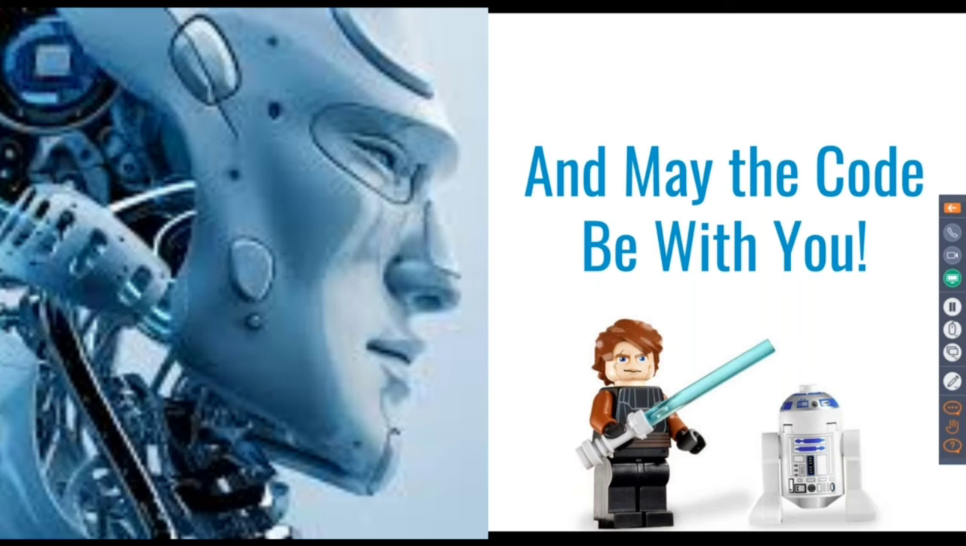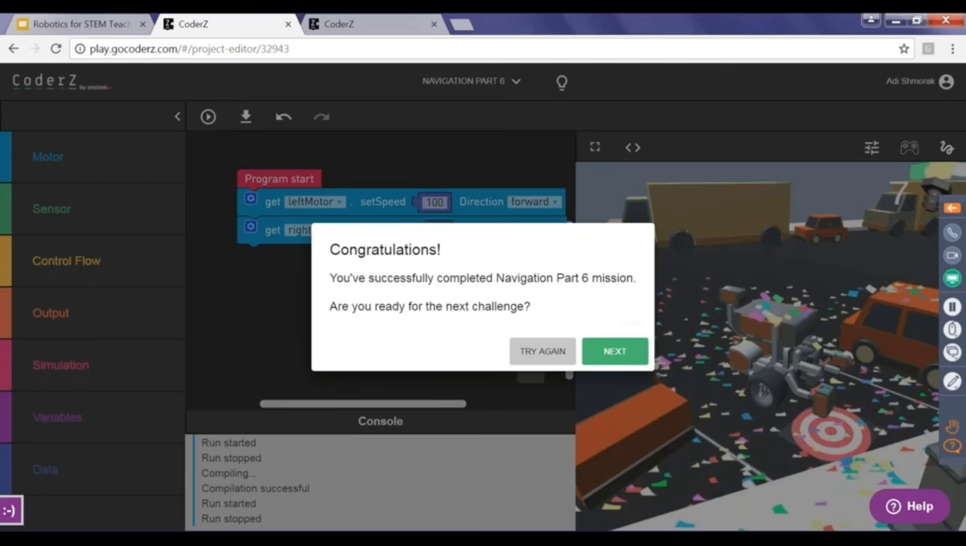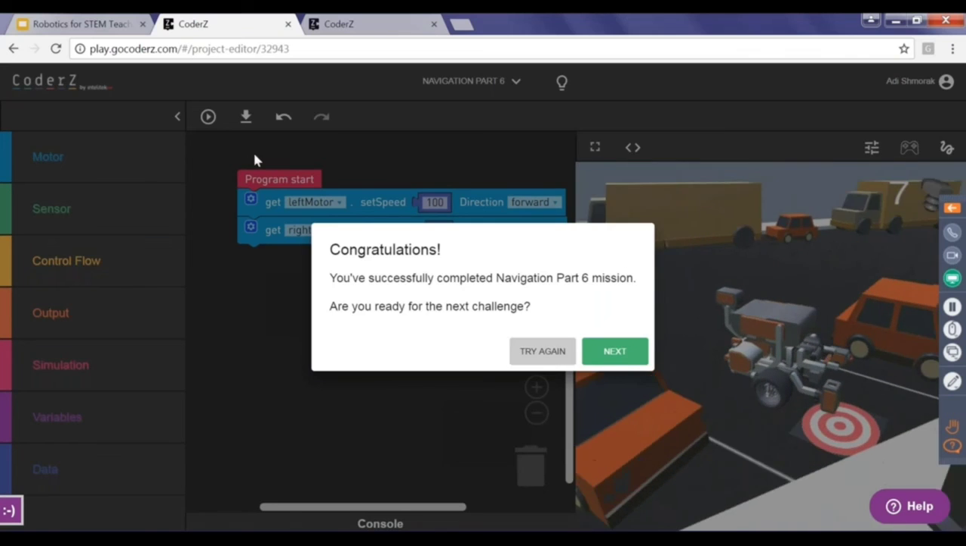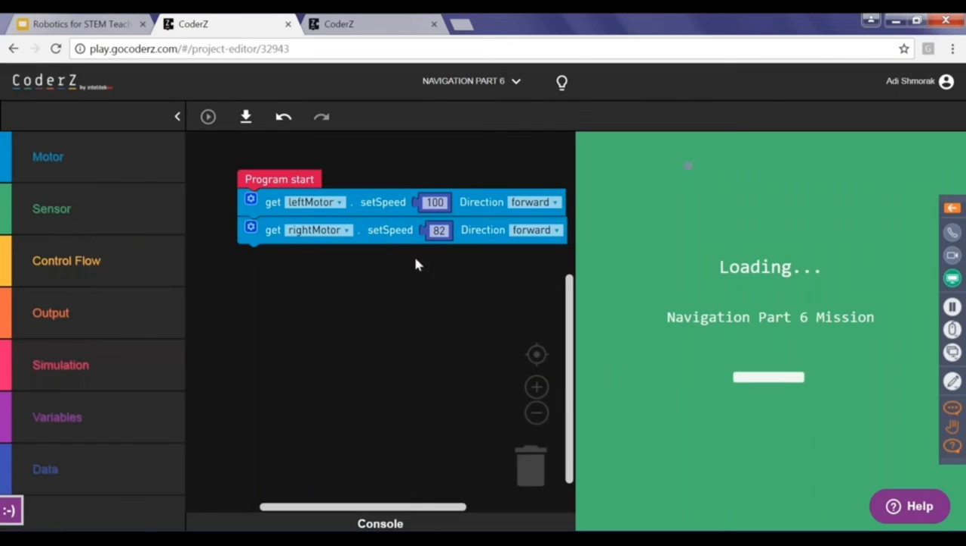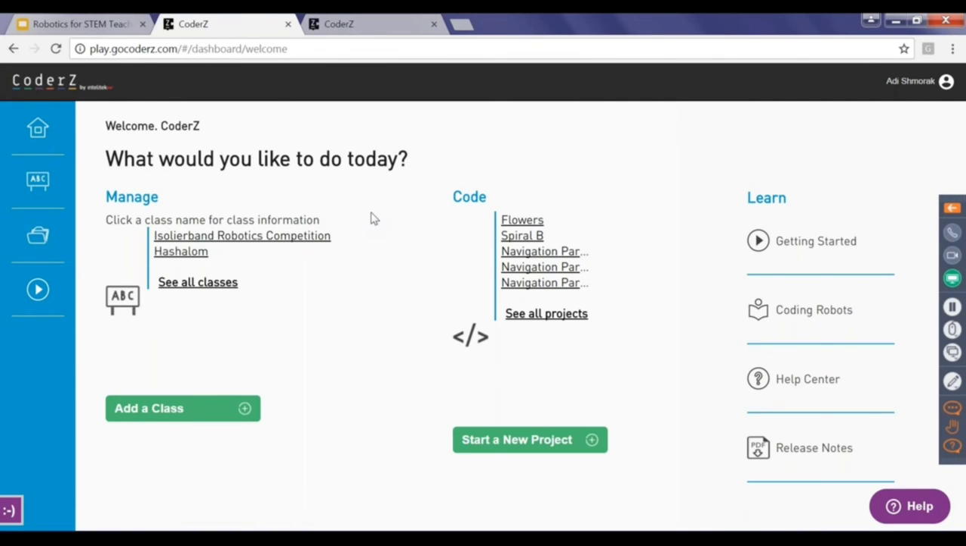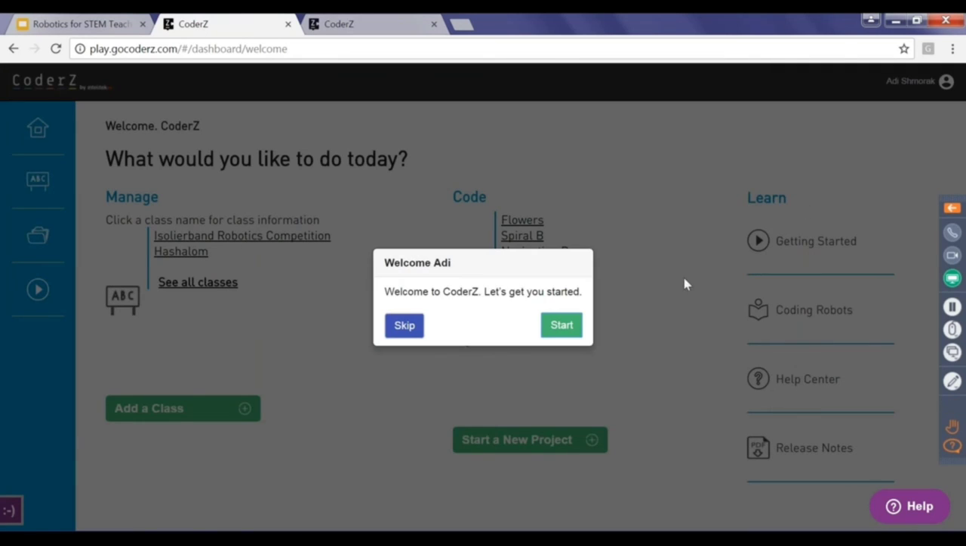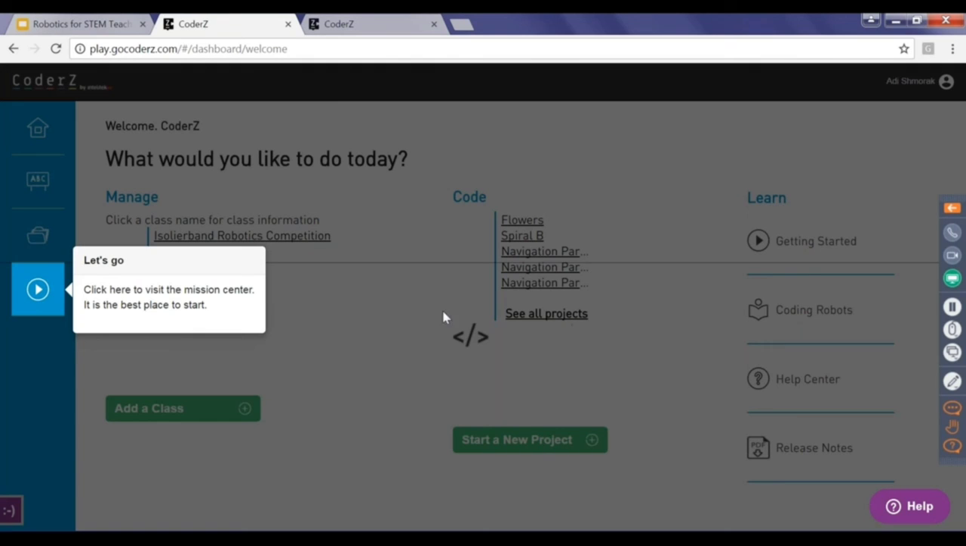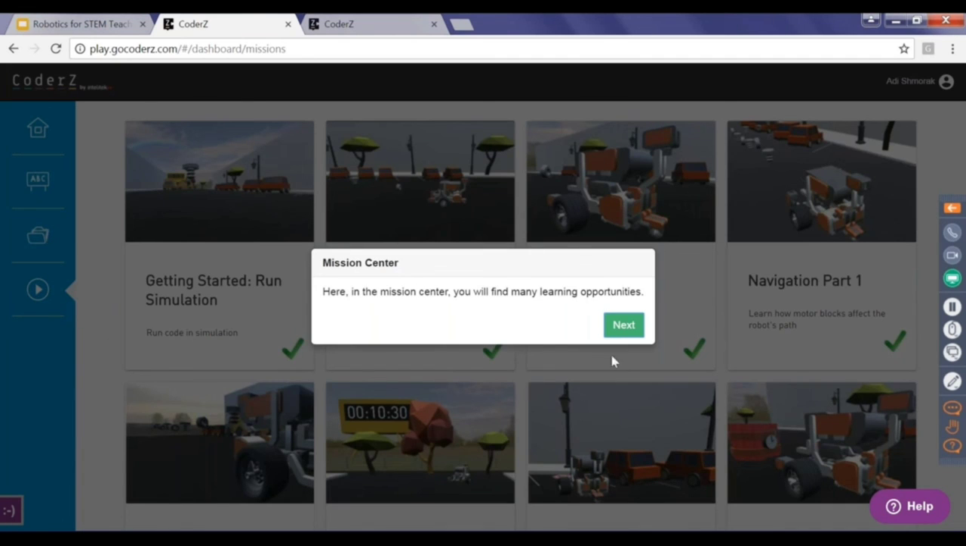Okay, you'll have to access your CoderZ account. If you don't have an account, just go to gocoderz.com and ask for an evaluation. Once you go into CoderZ, you're going to start a tool automatically. If you don't see the tool, you can access it from the profile menu and click the intro tool. It will start directing you where to find the missions. They are located here under this play icon. It will take you to the mission center.